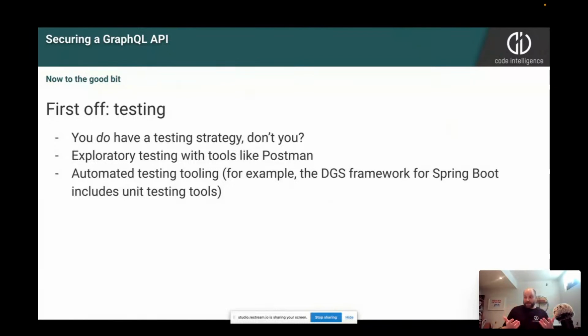So think about unit testing, not just the core functionality or core business logic of your service, but also your GraphQL layer as well. So for example, suppose you are using Spring. GraphQL has integration with Spring Boot, in the Spring Boot ecosystem. There are frameworks such as the DGS framework from Netflix. You can find this on GitHub. This is a framework for building out GraphQL tooling in Java Spring Boot, and this includes unit testing tools.